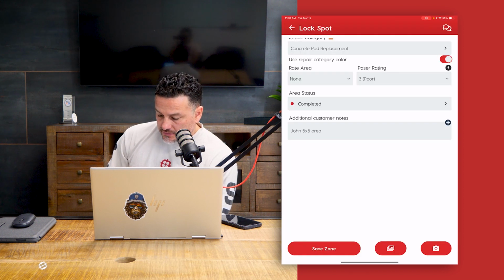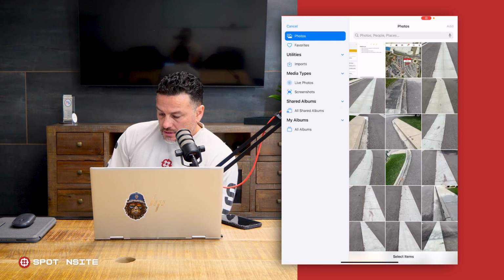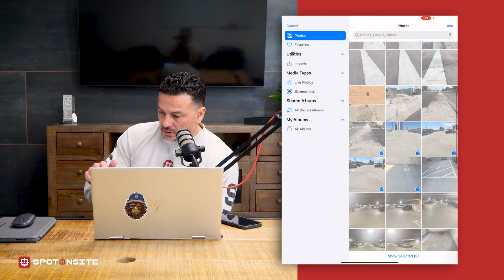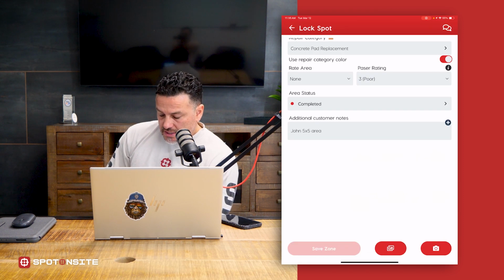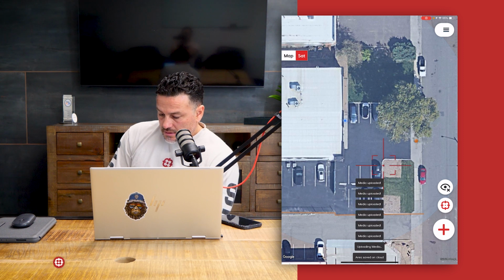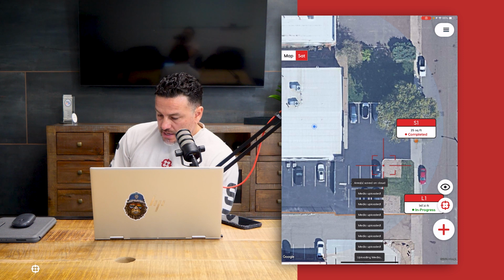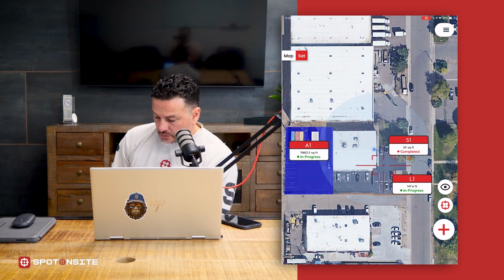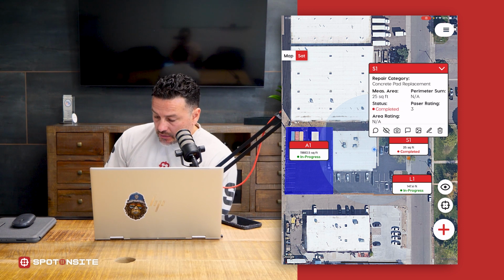And then we'll obviously upload some to give some perspective here. This isn't the real job, but it works. And we'll hit Save Zone. And what you can see now is this spot 1 is completed, and you actually have some perspective on what's going on with your actual scope of work here. Obviously, this started out as in progress.